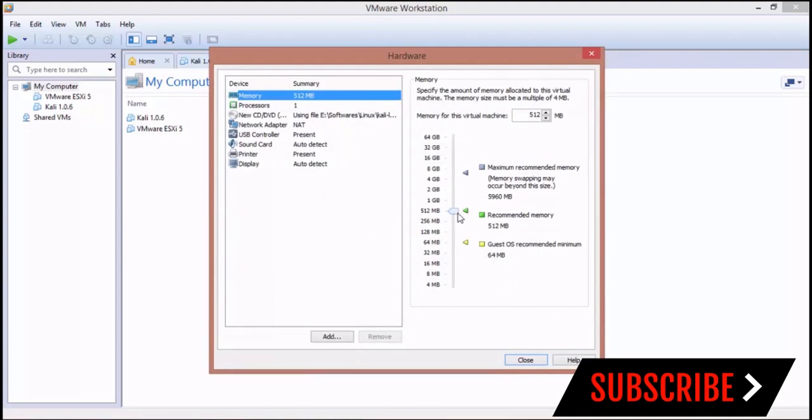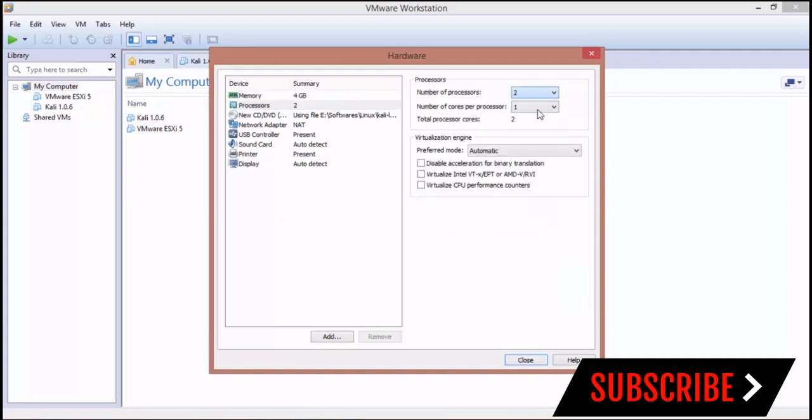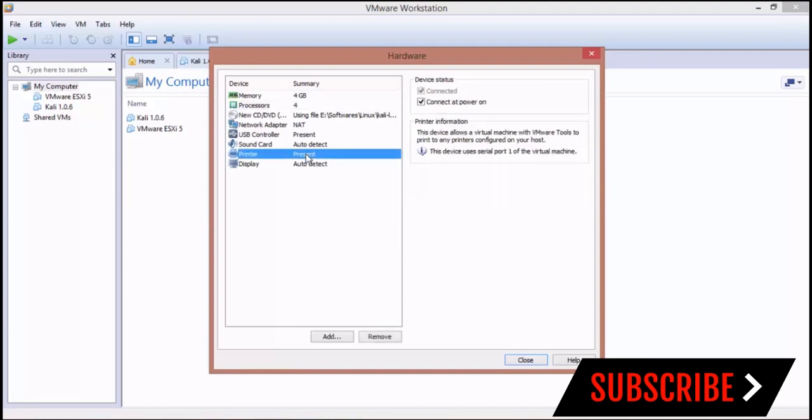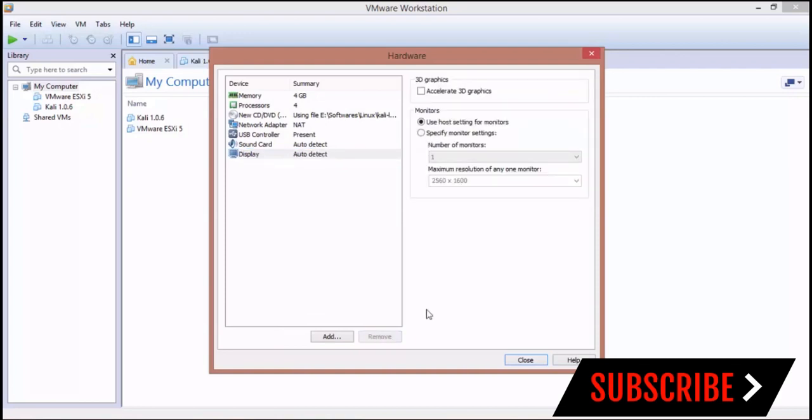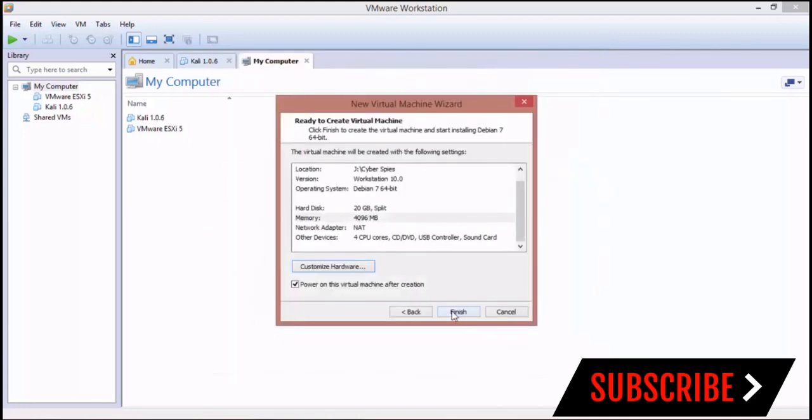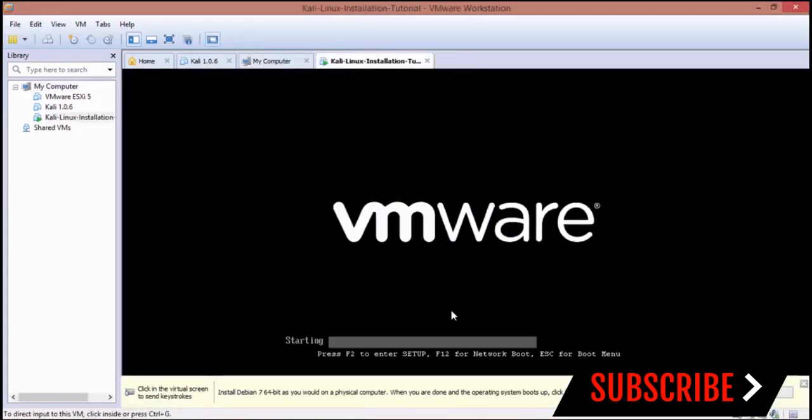I have 8 GB RAM in my laptop, so I can go to around 4 GB. For the processor, I'll set the number of processors to 2 and the number of cores per processor to 2 as well, because I have a pretty fast i7 based laptop. I don't need a printer in my virtual machine, so I'll remove the printer, and these things seem fine. So I'll close the hardware and click on finish. As soon as I click on finish, VMware will start the installation procedure for the Kali Linux machine.